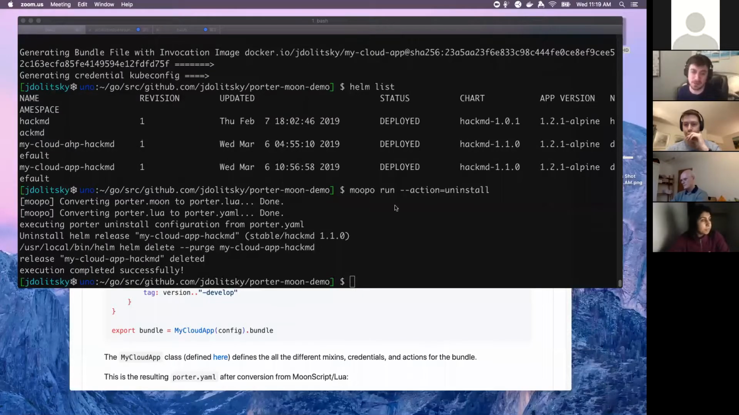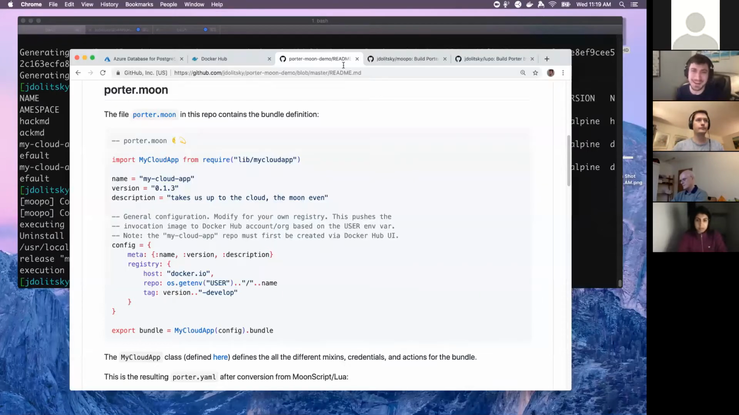Able to see? Okay. My screen? Yep. Yes. Okay.